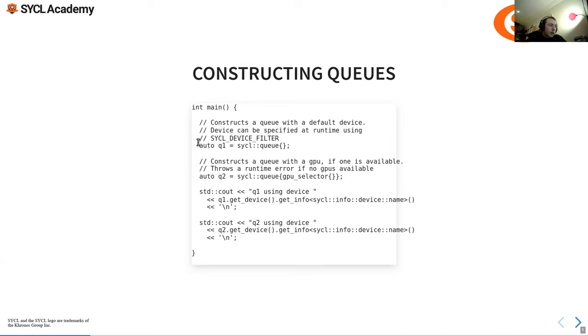So constructing queues. Here's a default queue. We've already gone over this very quickly. And then here's a queue with a GPU selector. As we saw, this will throw a runtime error if no GPUs are available. This is relatively straightforward.